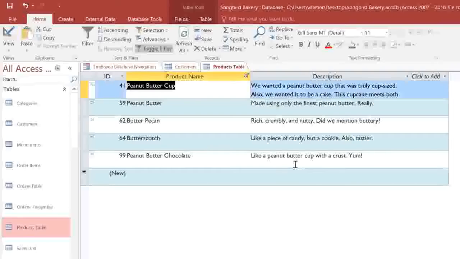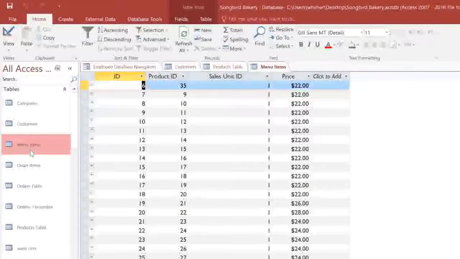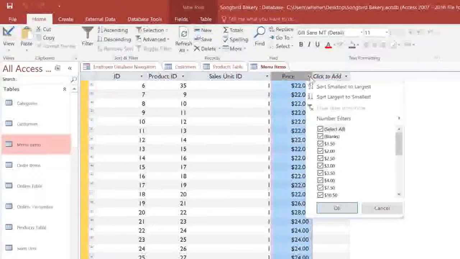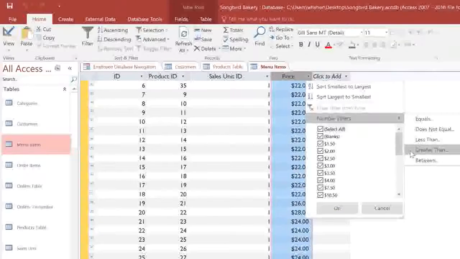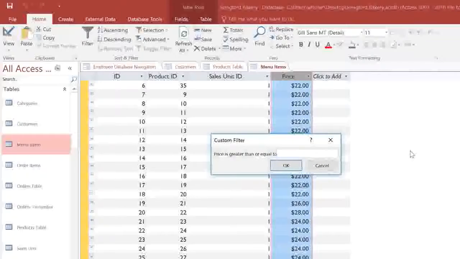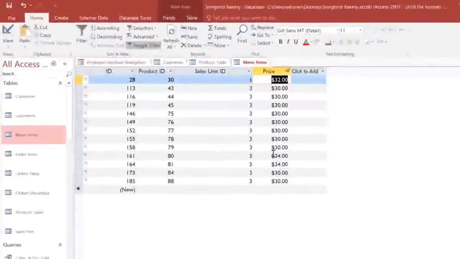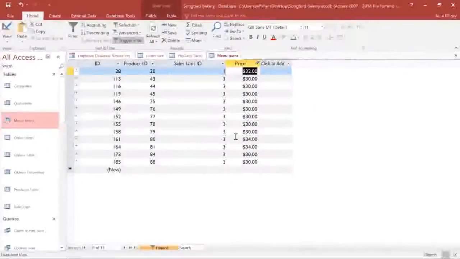Now, if you're working with a field that has numbers, then you can apply a number filter. I'm going to open the Menu Items table, and I'd like to know how many of our products cost $30 or more. Click the drop-down arrow, and then go to Number Filters, and choose Greater Than, and then in the dialog box type 30. And now we could just count the number of records here, or we can just look at the record navigation bar. So we have 13 different products that cost $30 or more.